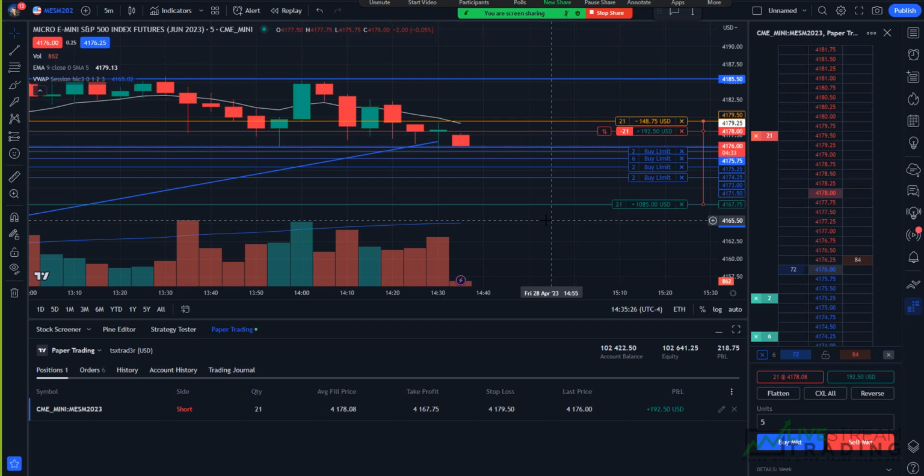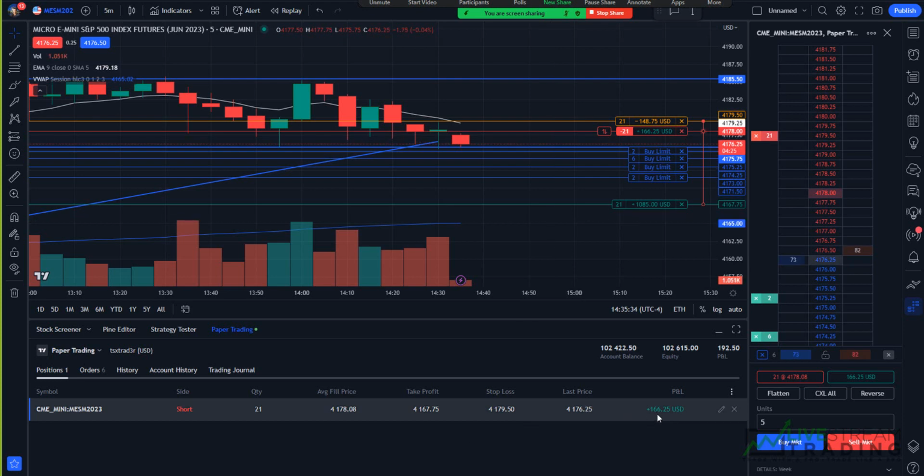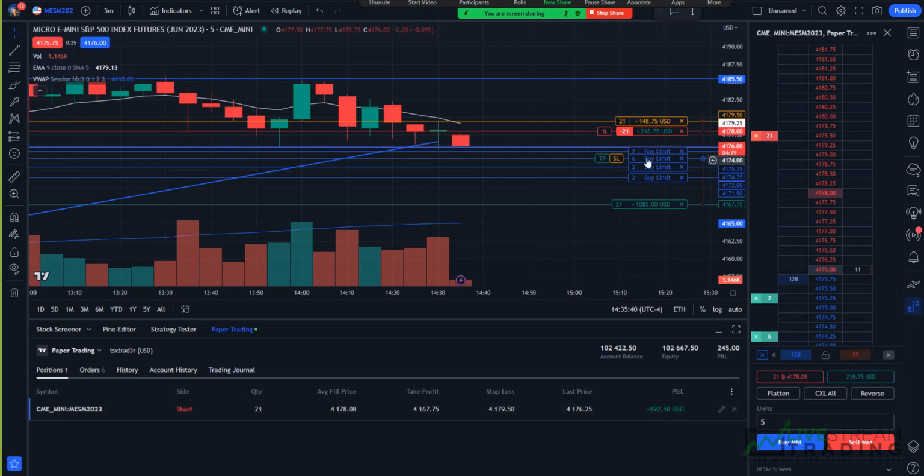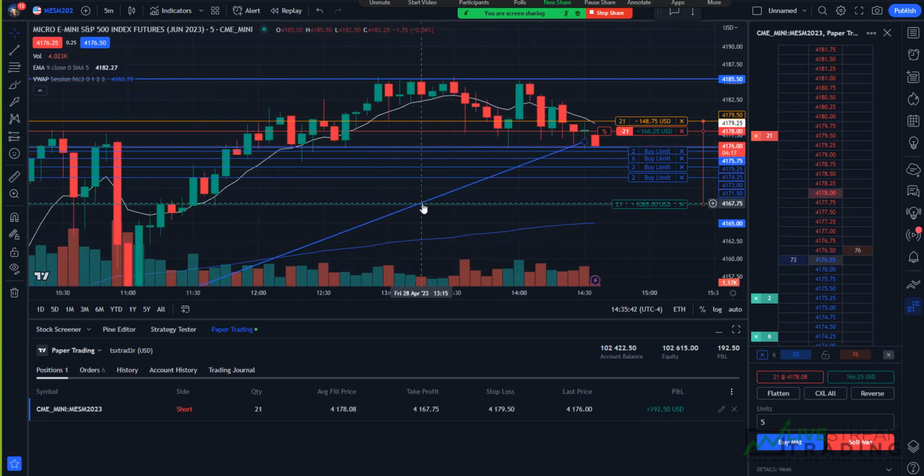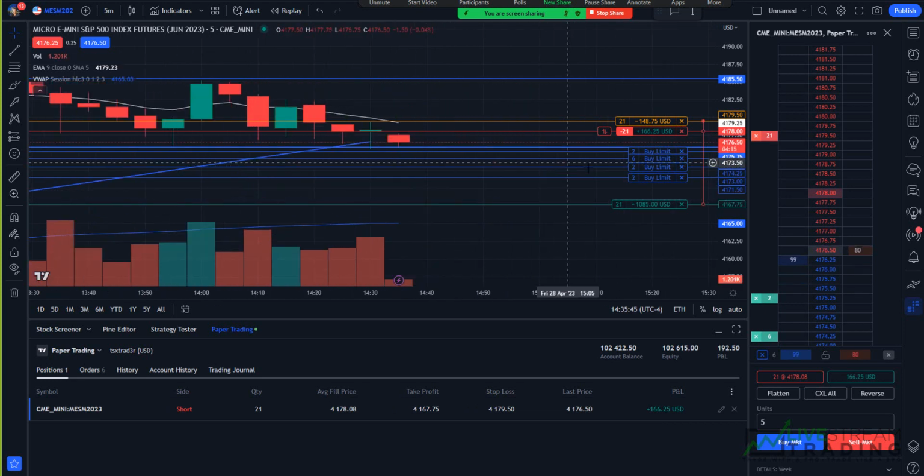And you'll hear some jingles coming from my platform when those orders fill. Down here in the position summary, you can see I'm up $166 on this simulated trade. But this is exactly the way I'd handle it in a live situation as well. I'd have targets put out at certain levels based on my system to take partial profits into these flushes if I'm short, vice versa if I'm long.